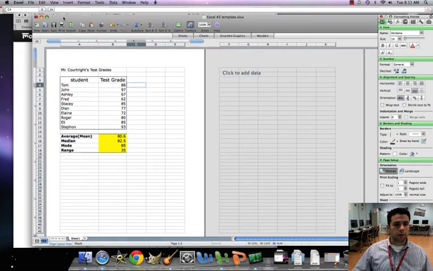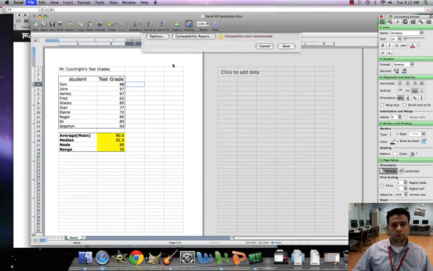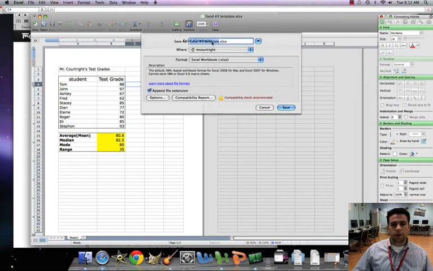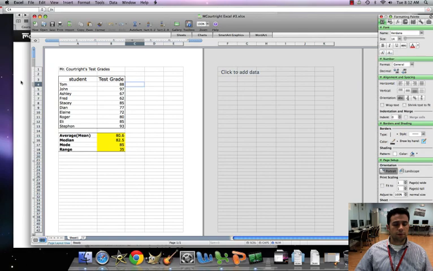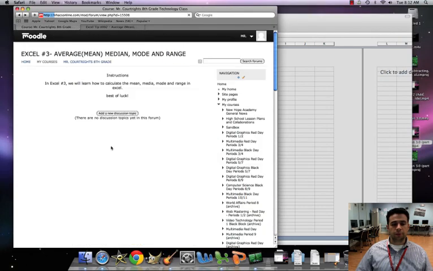So let's hit File, Save As. Let's change that to first initial, last name, Excel 3. You can get rid of template, just make that first initial, last name, and then Excel number 3. Hit save. Go back into our forum.